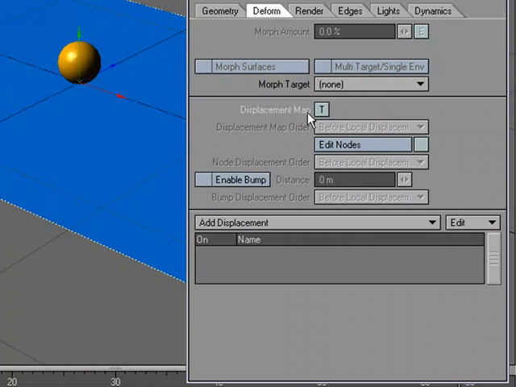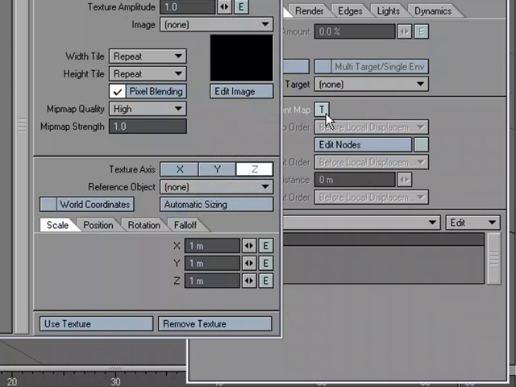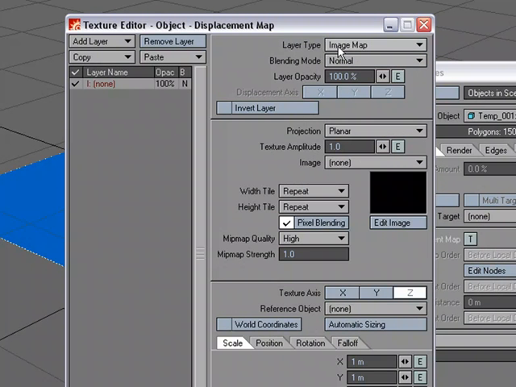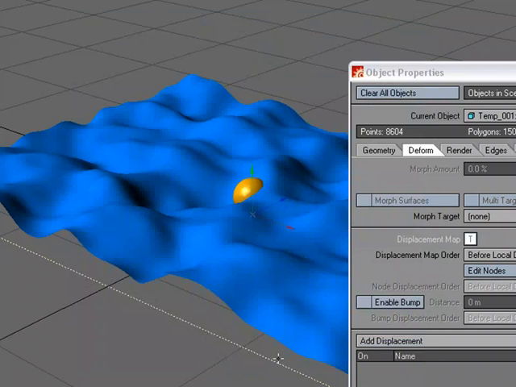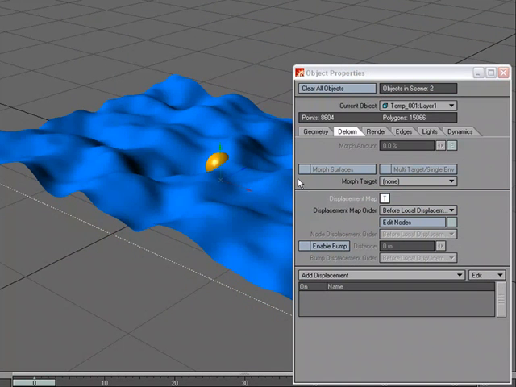Under Displacement Map, I'm going to click T for Texture Editor. Let's change the layer type to procedural texture, and just use the default settings. We can go in and change the type of procedurals and all the values here, but let's just use the default for now and use the texture. As you can see, it's displacing the geometry. It's not like a bump map. It's actually moving the points on the geometry.